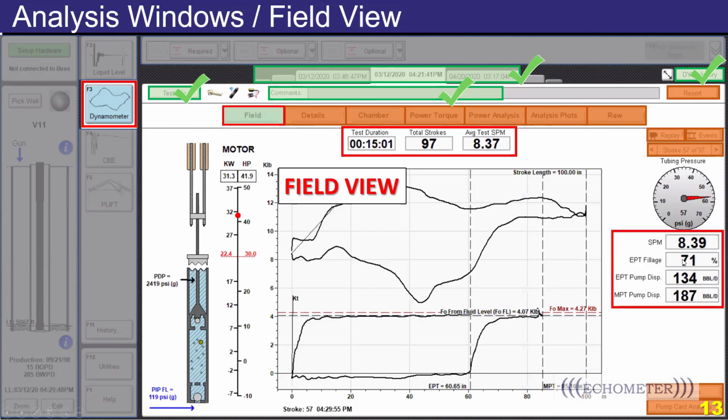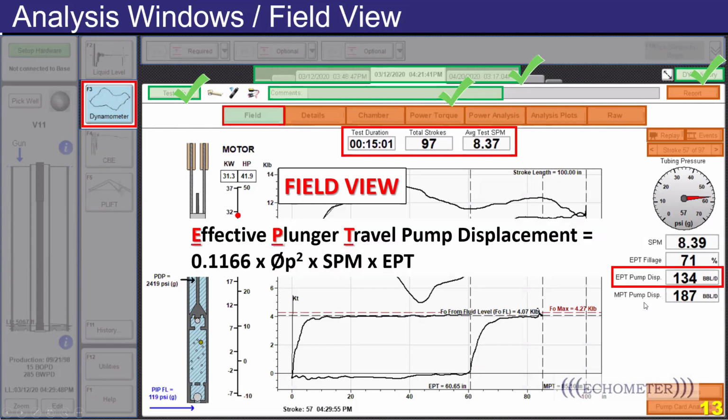Here we'll also have the effective plunger travel. EPT stands for effective plunger travel, and that's a relationship between this dashed line for the opening point of the traveling valve and the maximum plunger travel. So that's 71%, and we call that 71% fillage in the pump if we are locating correctly the opening point of the traveling valve. We also have the pump displacement calculated based on the effective plunger travel. So the software will use this opening point of the traveling valve for calculating the pump displacement.